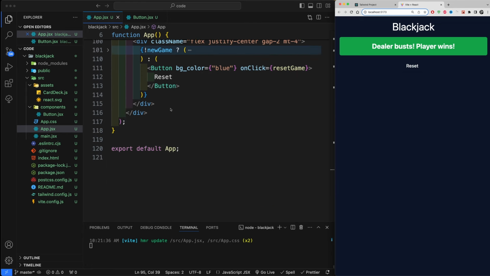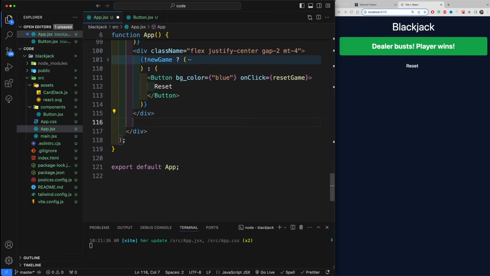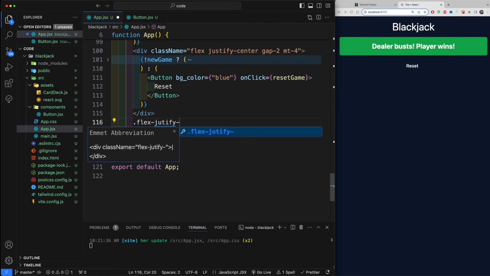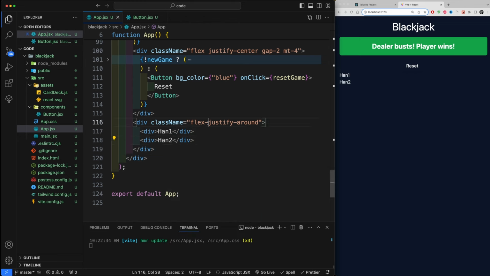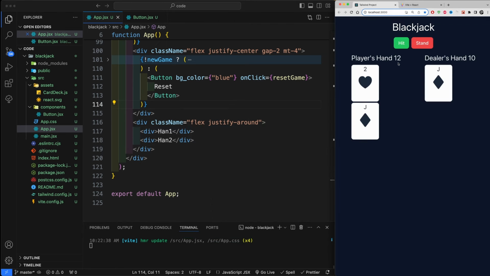Now let's work on the hands. So right after the button, I'm going to create here a div with a class of flex and justify-around. And within here, we're going to have 2 hands, so hand 1 and hand 2. Pass them into a div, so div and 1 and 2. Okay, so we can see our 2 hands. That's not correct. It should be like this. Okay, so there are 2 hands, meaning these 2 fellows.